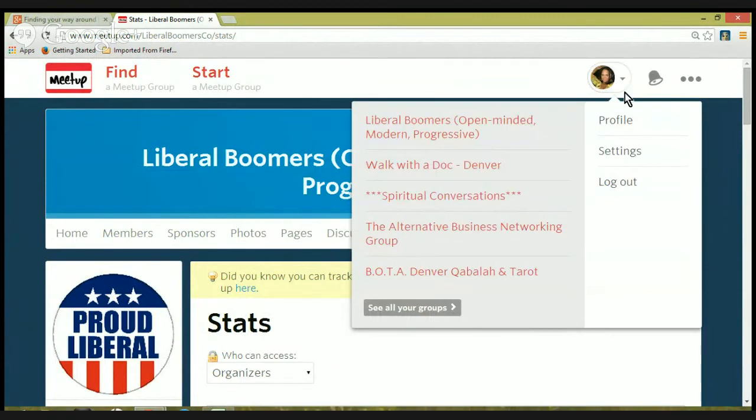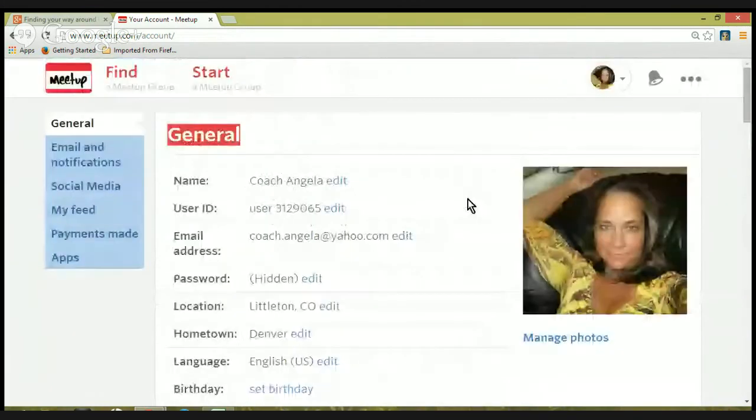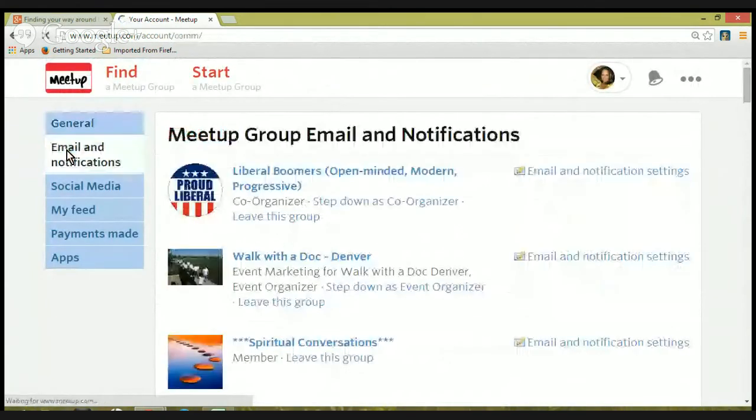So click on the arrow with your picture here, and under settings, right here, it's red, settings, click on that. And see this general tab is white because we're in the general, this is the page we're on. So you can edit your interests or your bio. Let's click over here, look on the left-hand side, emails and notifications. So I'm going to click on that, and then that turns white.